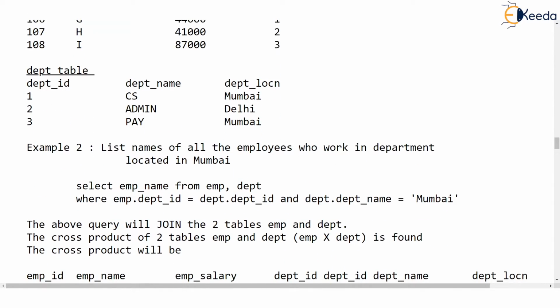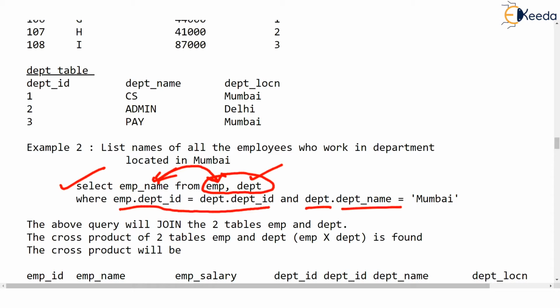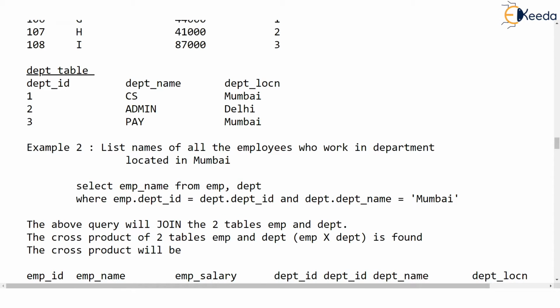As I suggested, the query written is select EMP name from the two tables, but we have EMP name only in the EMP table. We have given this second table because it is involved in the comparison of department IDs, and DEPT name is Mumbai. Note this DEPT dot was not needed as DEPT name is there only in one table and it won't create any confusion. Okay, let's spend some more time over here so that we get a correct insight of what is happening.